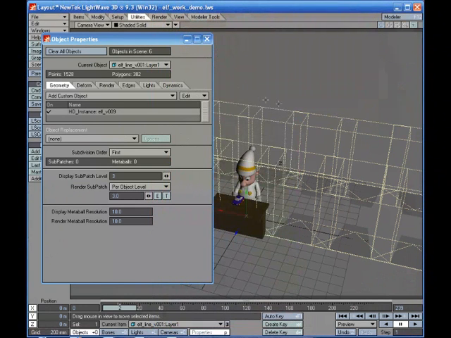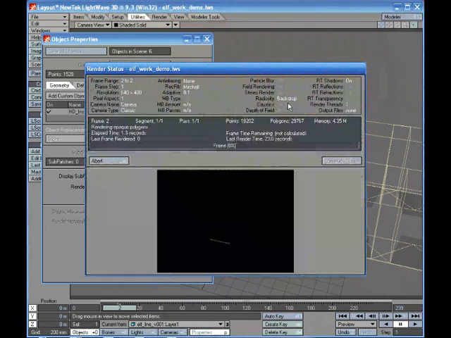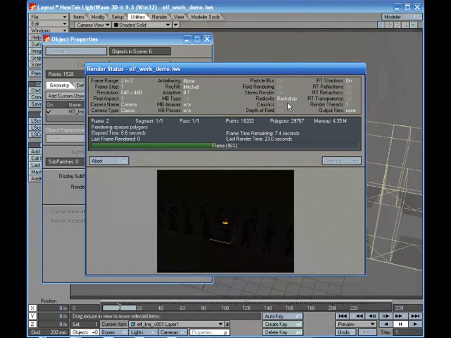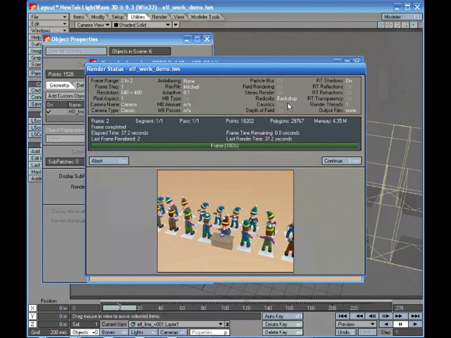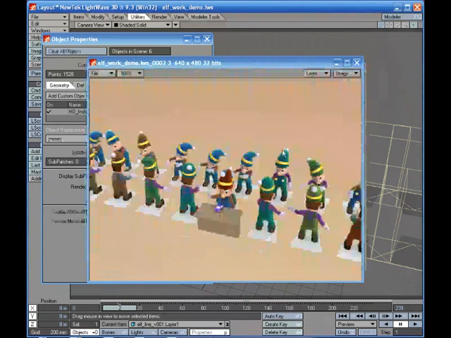So now if I render a frame, we can see that all of the elves are going to have a different position. There, I've skipped ahead to the end of the render, but we can see it took 37 seconds to render a D1 frame. That's pretty respectable, and all the elves are doing their own thing now. They're not all duplicates of the same original elf.